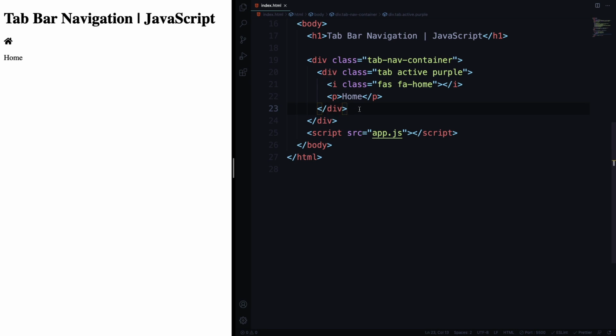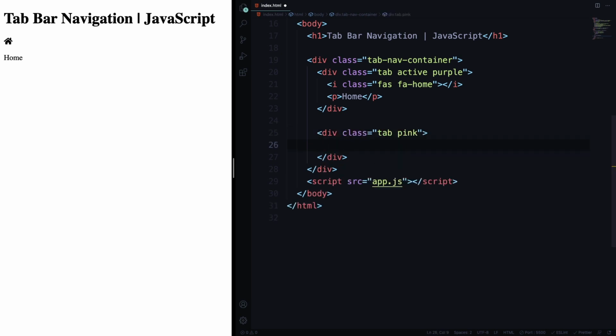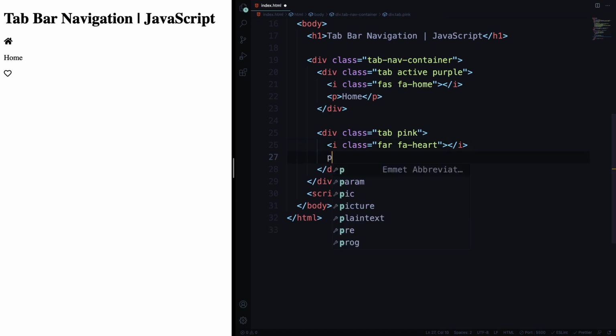So let's move to the second one. This one here is going to have the class of tab pink, all right? And also inside of this one, you can use the Font Awesome class fa-heart. And the paragraph is gonna say likes, okay?